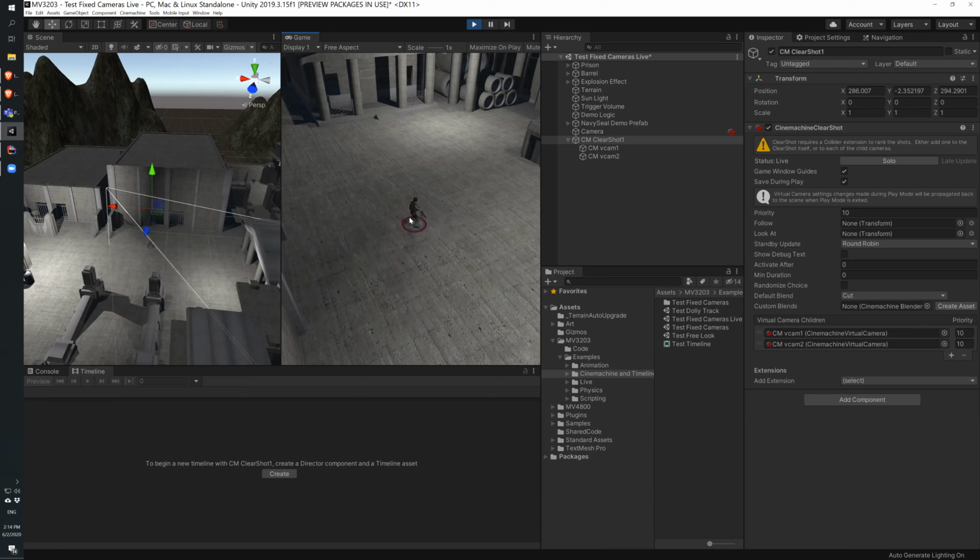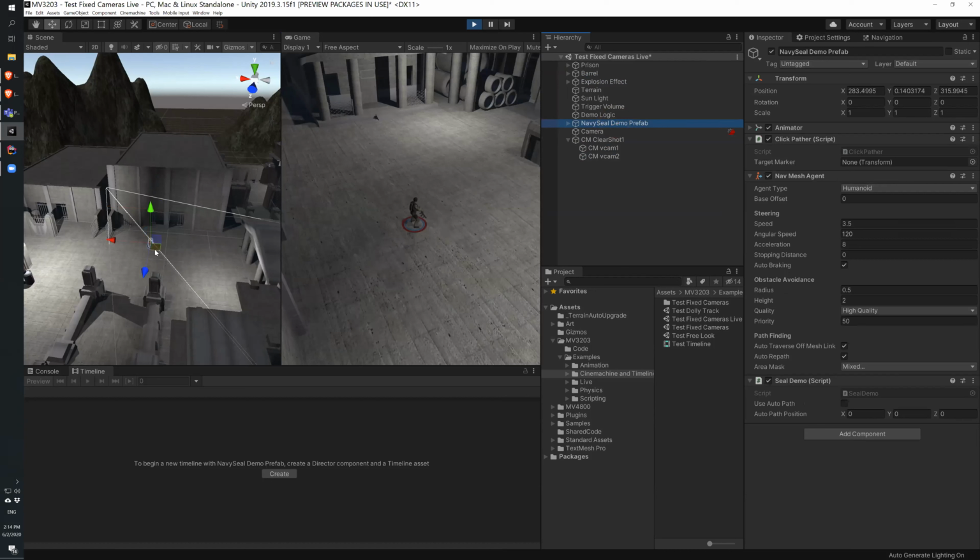So, okay, I can see that there in the game view. I've got my two cameras. I've got something evaluating my clear shot, and obviously it thinks this shot is the best. There's no reason to change that. However, if I want to move our seal around, I don't have to control them, but I can move them over here.